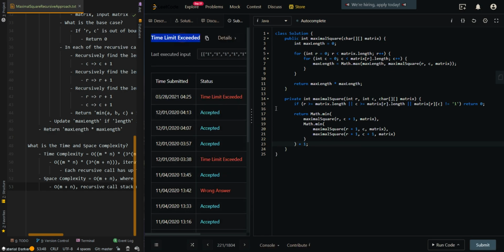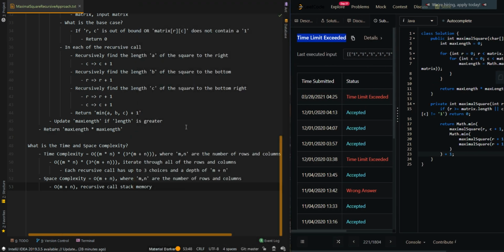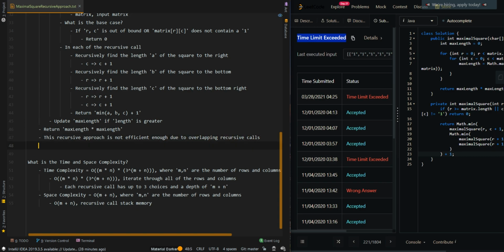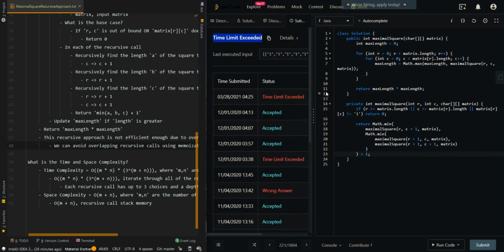Okay, we are getting our TLE error. So this recursive approach is not efficient enough due to overlapping recursive calls. Then we can avoid overlapping recursive calls using memoization. In the next video, we'll be going over the memoization approach of maximal square.